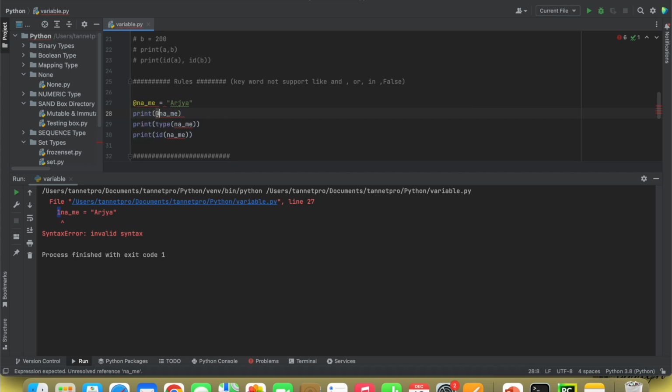Even if I put at the rate, it will not be taken, definitely, because it could be a keyword. Again it is showing the same error, invalid syntax. It is not allowing it at all. So let's try with the hyphen, which also does not come under the range.